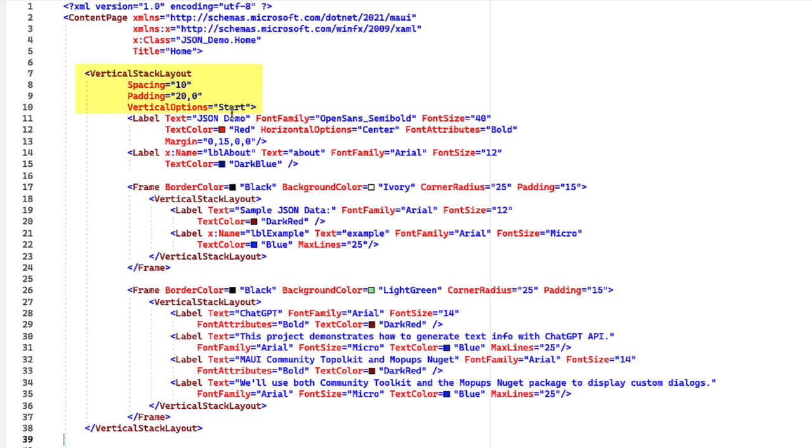We have a vertical stack layout. I set the spacing, the padding, and the vertical options to start. I want this to be at the top. We're going to have a label that simply says JSON Demo. I set the font information for that, gave it a little bit of margin at the top just to bring it down a little bit from the top of the page, and then did a label called lblAbout. And I'm going to set the text just to the word About. We're going to change the text programmatically in the underlying C# code behind.